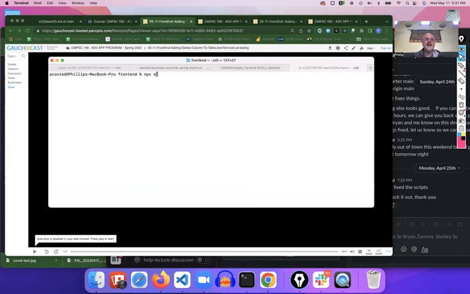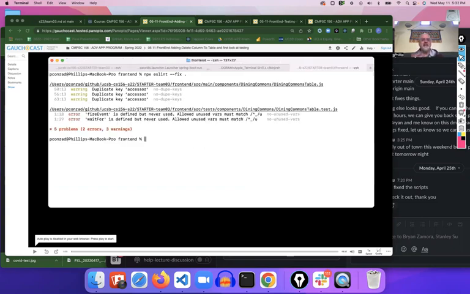And you can run it here at the command line: eslint --fix dot. The dot is important. The dot means run it in the current directory. You do this in the front-end directory. This will tell you if there are any problems in the code with indentation or anything else. So here, for example, are two problems.